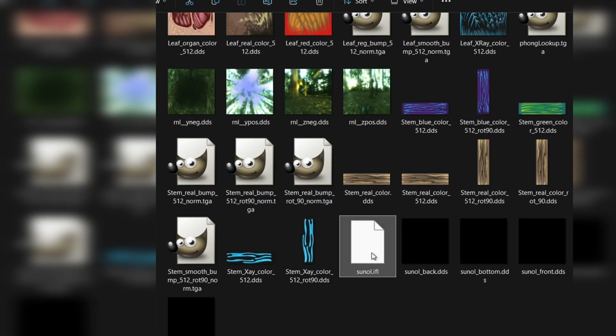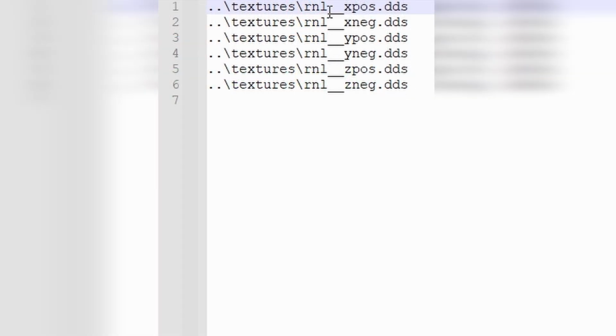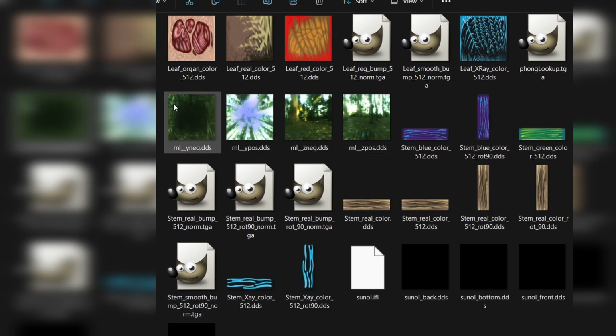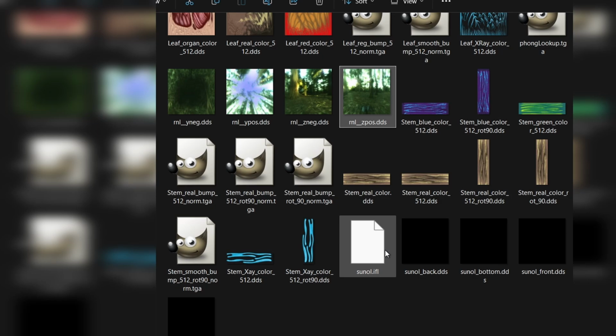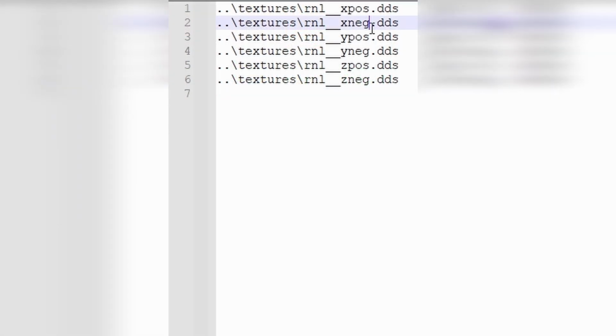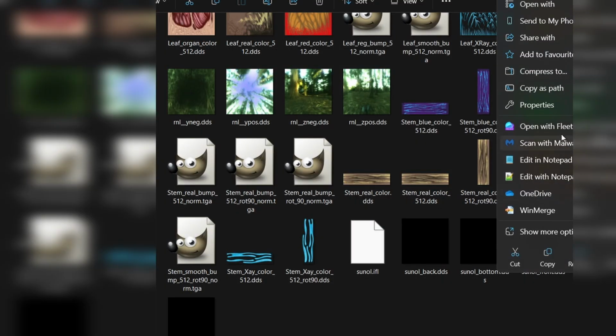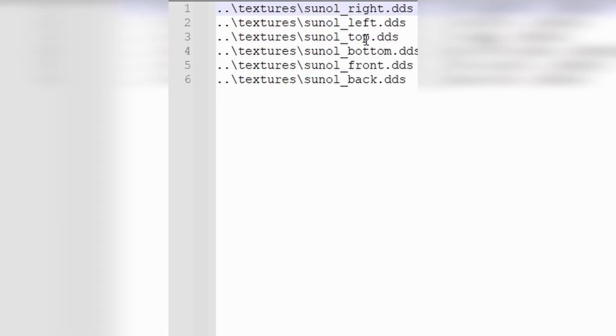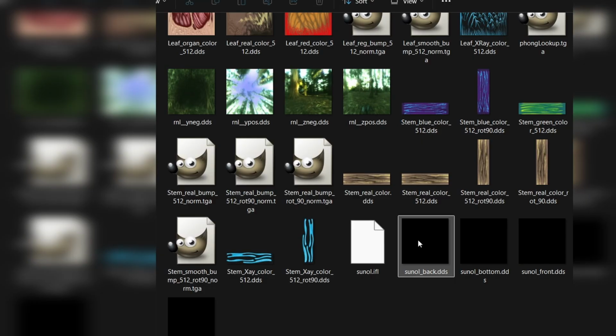It looks like there's some IFL files here. Not sure what they do, but it looks like they're to do with the sun. Let's see if we can open that up. Okay, so they're RNL XPOS DDS. Okay, that's literally just loading the cube map up. So you've got the SunOL reflection. You've got your positive and your negative DDSs here. So you've got your X positive, X negative, and so on. If we switch to the reflection one, it goes sun, right, left, top, bottom, front, back. Yeah, okay, the previews aren't loading for these DDS files. So you've got your standard cube map there for the reflection, so it can sample those.